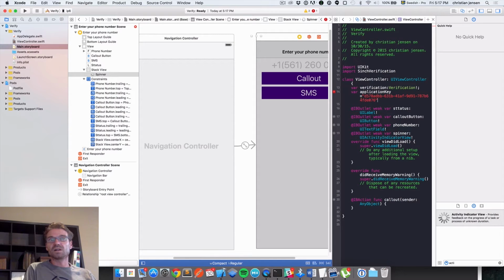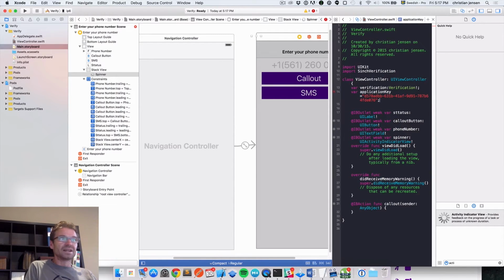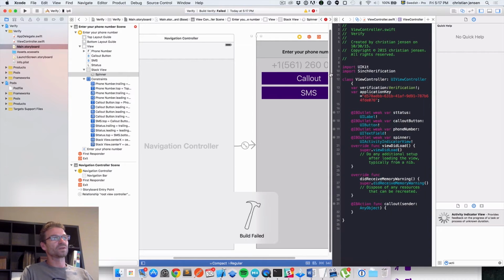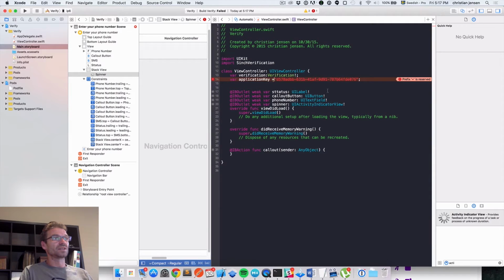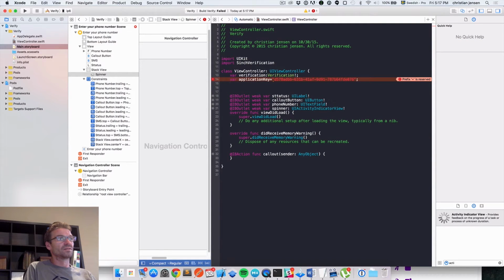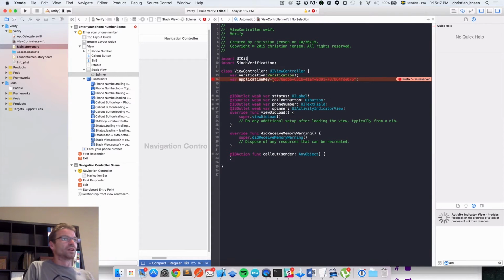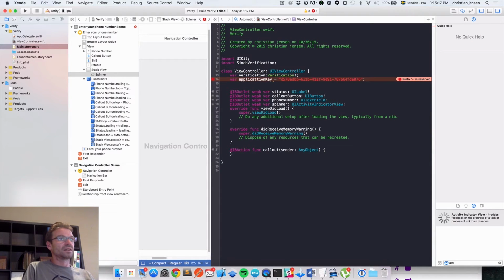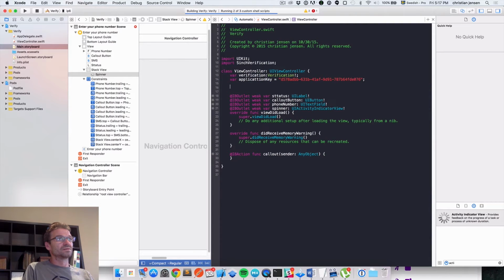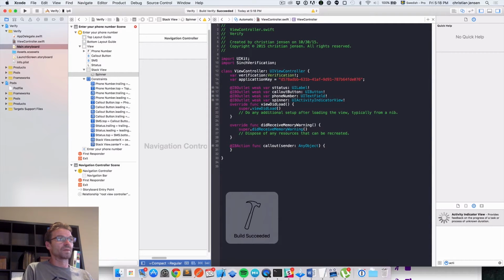So what's wrong with this? Nothing. It's still a little bit flaky, the Swift editor. Interesting. Why is that reserved? Oh yeah, let's change that. Let's try and build. Okay, there we go.